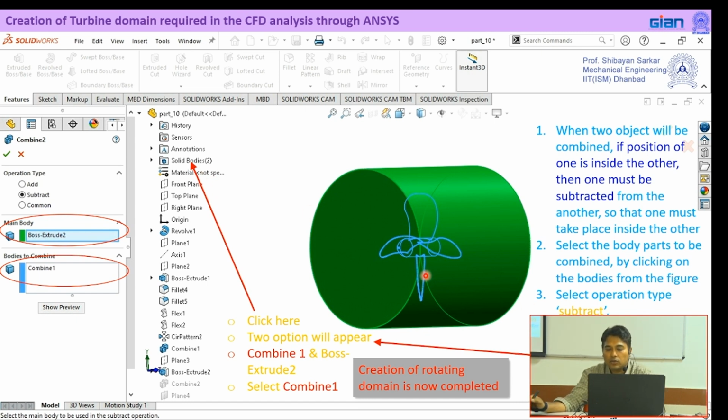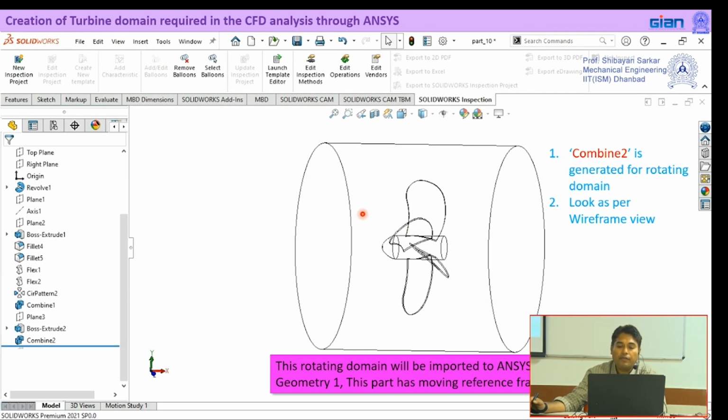Anyway, you will click this particular part, and then you can go for combine. After combination, combine 2 will be generated. So this combine 2 will be generated.